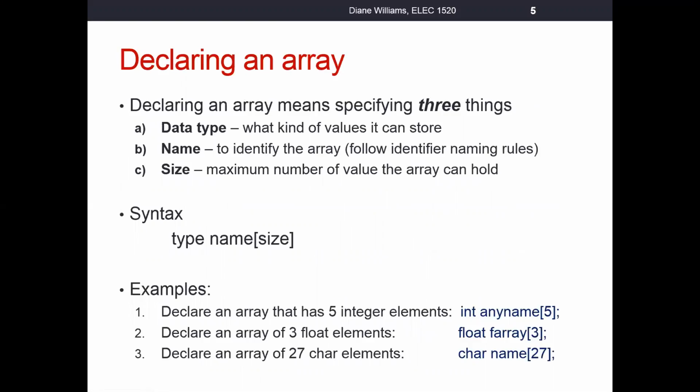In order to declare an array, it's very similar to declaring a variable. We have to have a data type. We have to give it a name, so we follow the C identifier naming rules. And now we also have to give it a size. We have to say how many we want in the container. So the general form of the syntax here would be data type, name, and then the size goes inside these square brackets when we declare it.